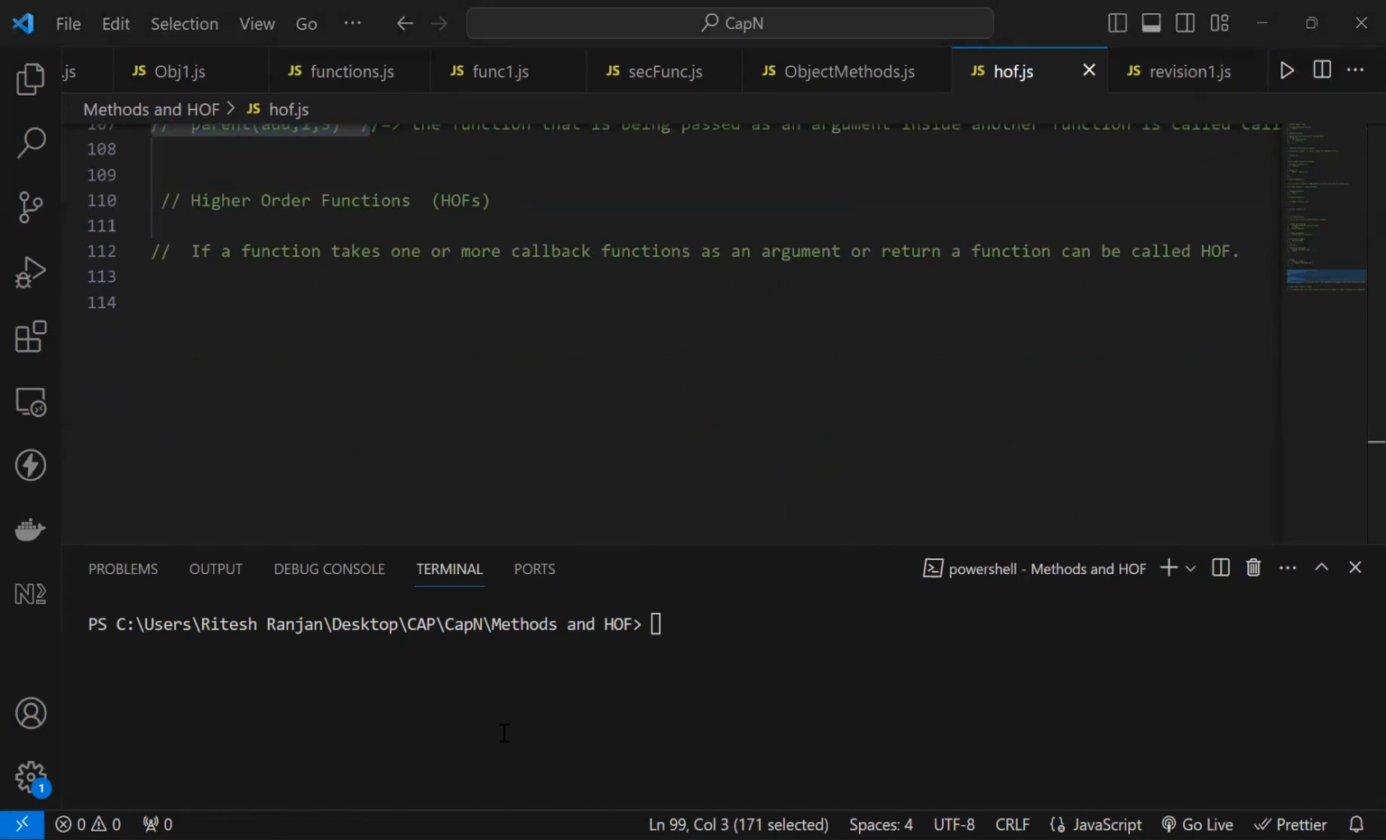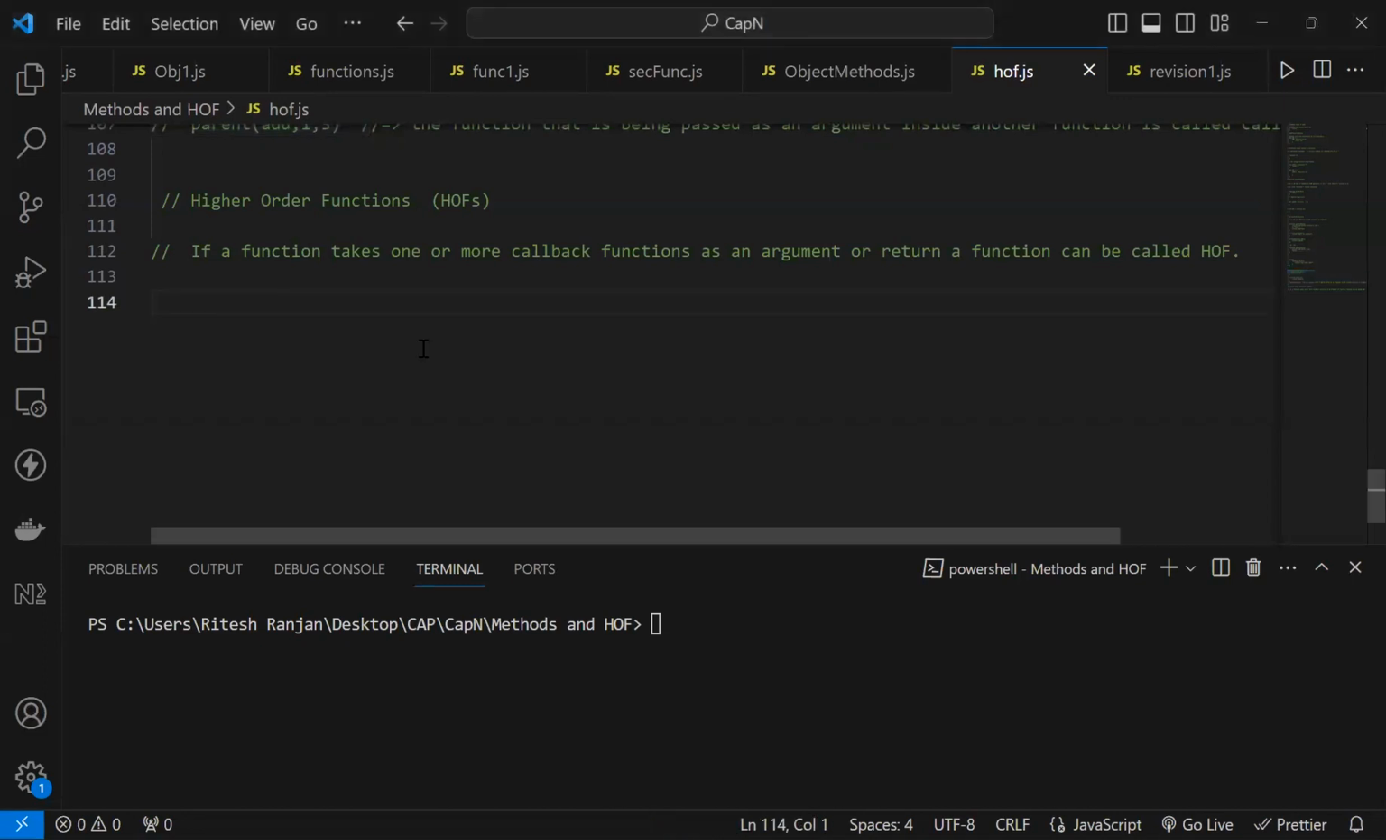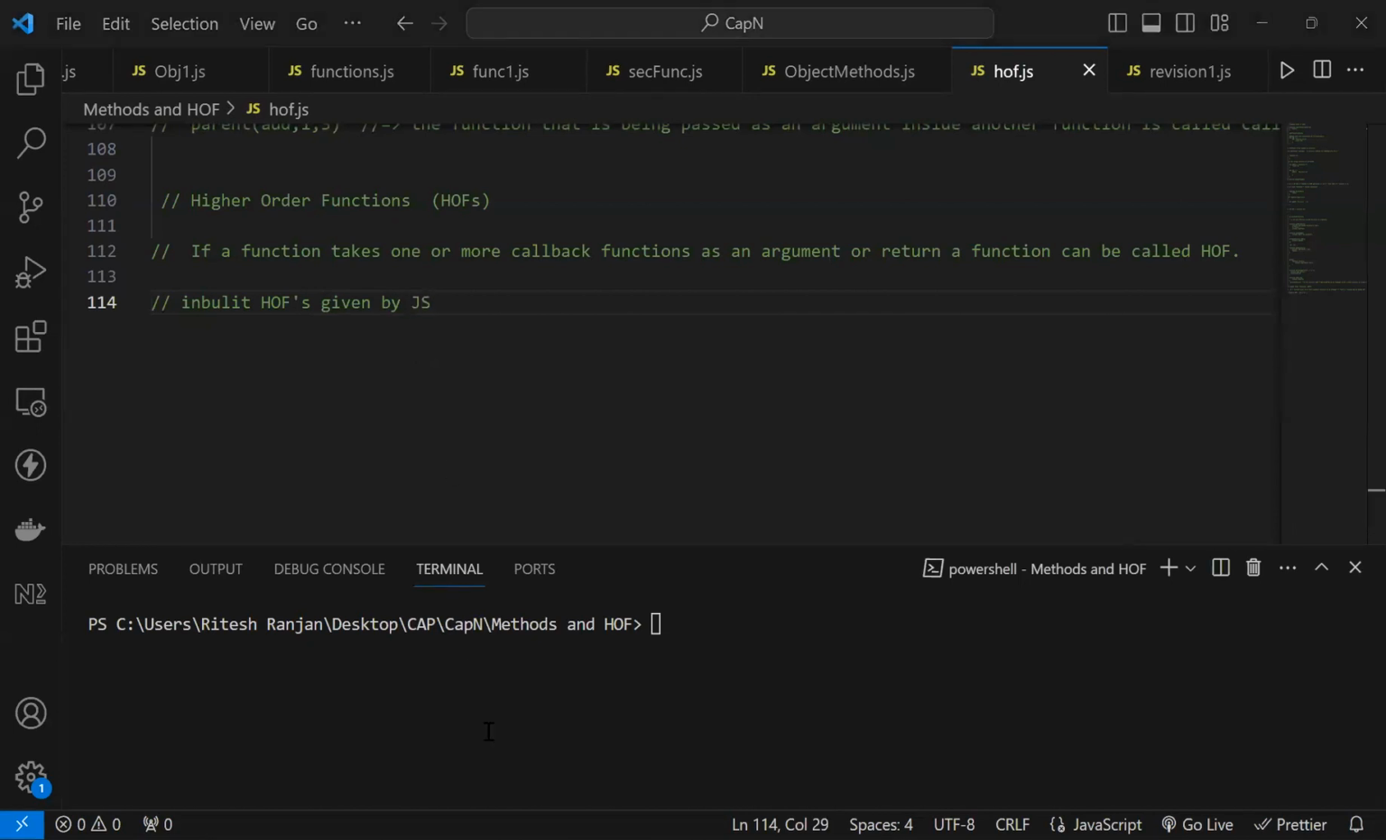For now, we won't be creating our own higher order functions. We're going to learn some inbuilt HOFs given by JS. We're going to learn actually 4 of these inbuilt HOFs. ठीक, अभी इसमें 2, 3 ऐड कर सकते हैं functions.